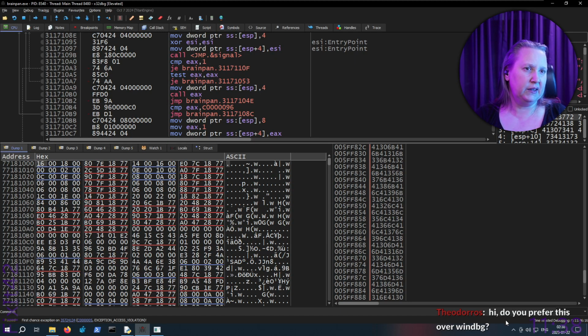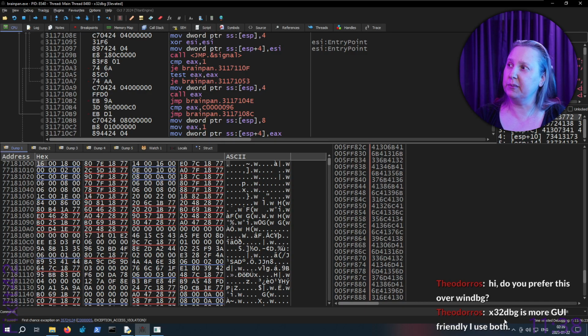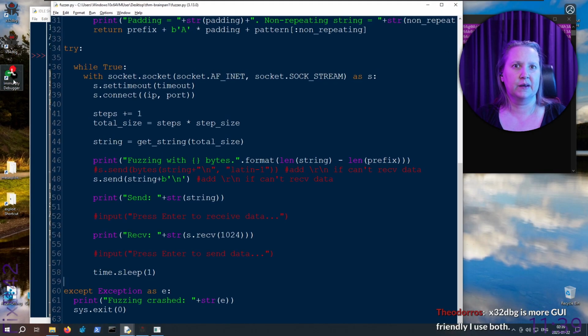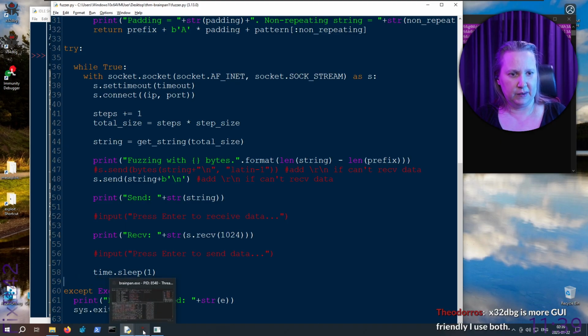Let's see. So I know that Immunity Debugger uses Mona, and Mona can also be used. x32dbg is more GUI friendly. I use both. Okay, so Mona could also be used in WinDbg, I think, if you wanted to use it, and that is more GUI friendly. Well, I also have Immunity Debugger here, but it's not pretty. So it's also installed on this. But we can install and test. I want to learn all the things, so we can do that.